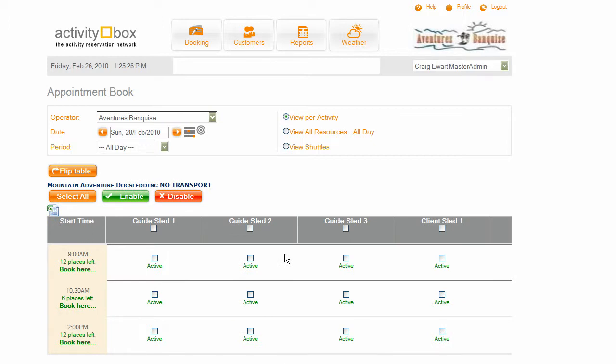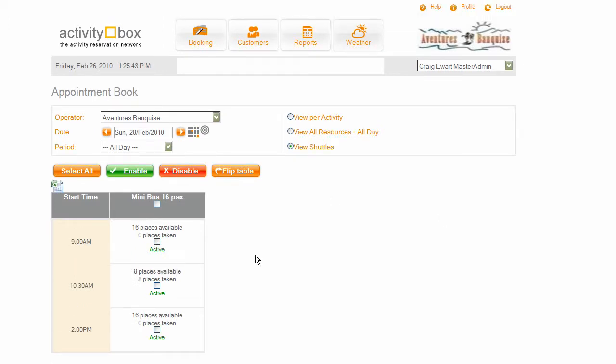Now, one final option I want to show you in your appointment book is if you're an operator that provides transport with some of your activities, you'll be able to click on this little third option here on the appointment book called View Shuttles. I'm logged in now under one of the operators that does include transport, and by clicking this option, I'm able to see the status of my minibus, or whatever the vehicle I use to do my transport. And I can independently deactivate this bus.